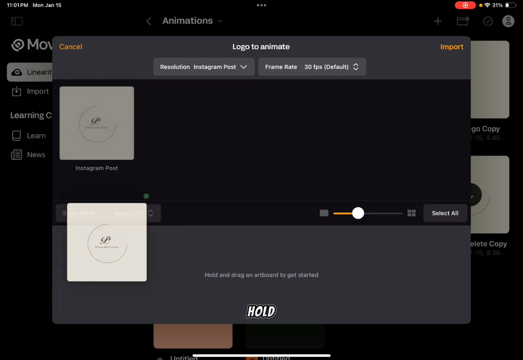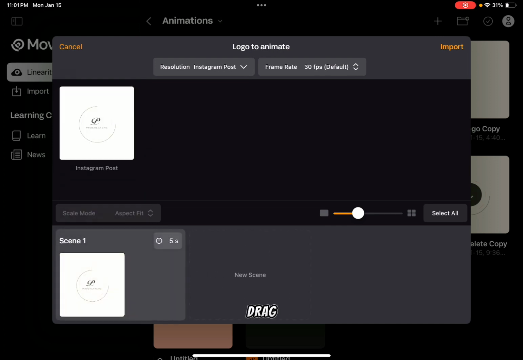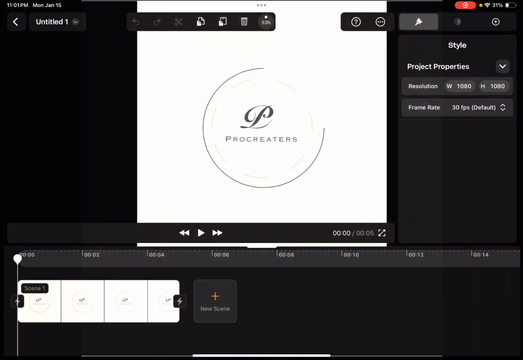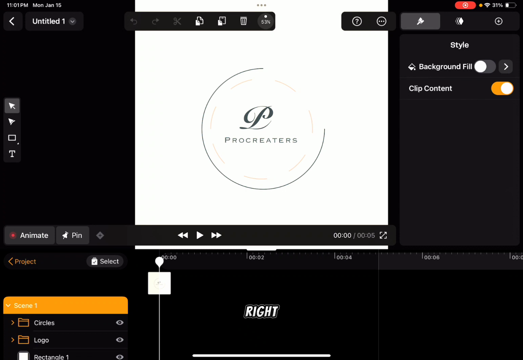Now you can tap and hold, then drag. This will go ahead and import your file. You can do so with your Apple Pen or your finger. Click Import at the top right. Now my aim is to animate the letters from Procreators and get them staggered in and maybe play with the opacity a little bit. Then I'll go ahead and work on the circle around the word Procreators.